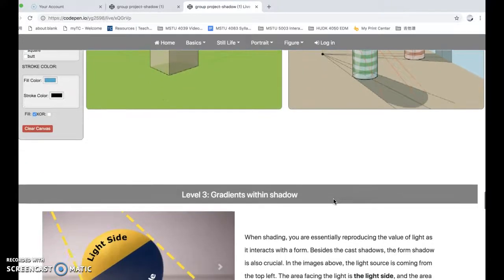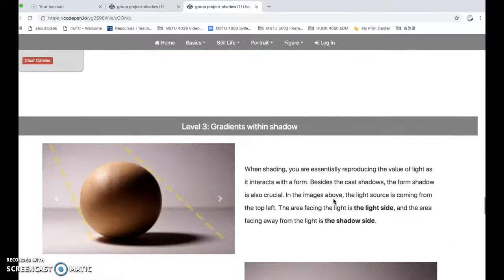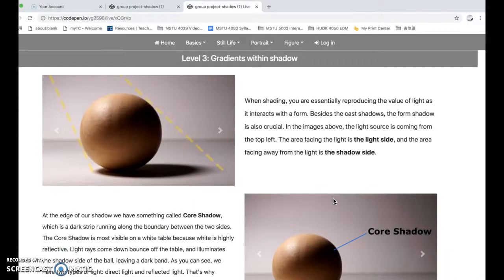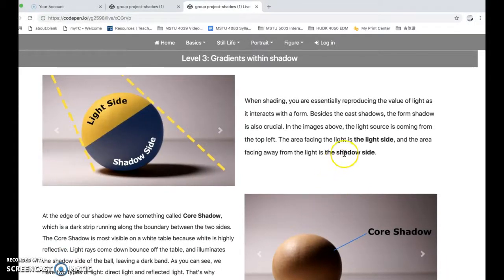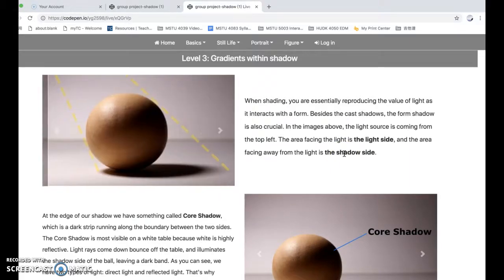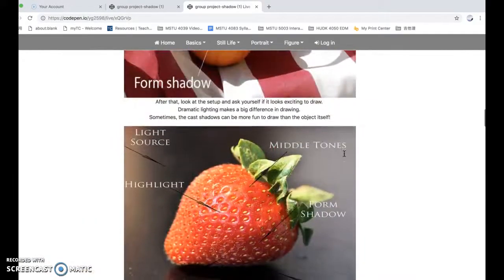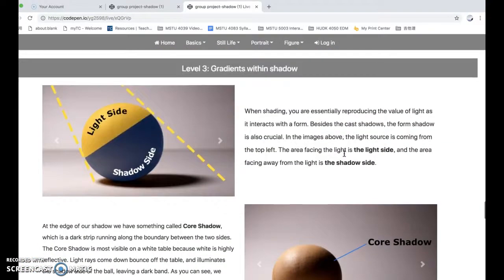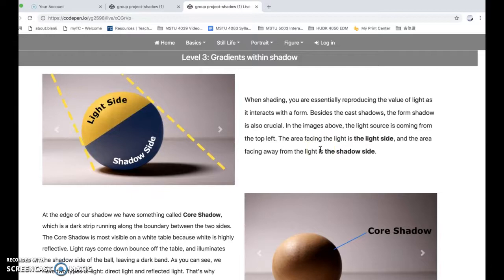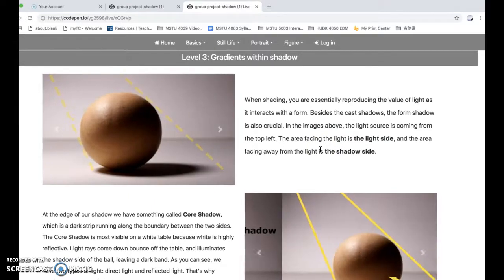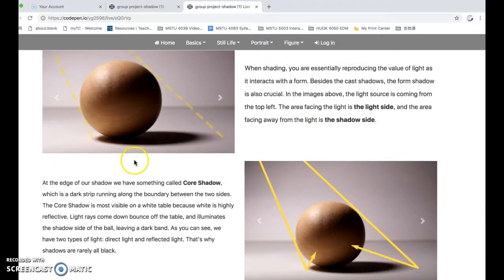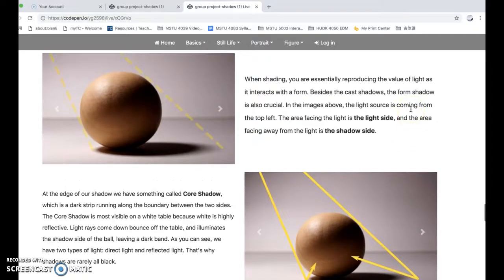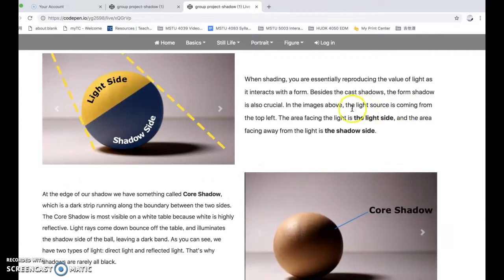And then we come to the third level, which is the gradients within shadow. Besides the form shadow and the cast shadow, we also have gradients within shadow, which we should pay attention to. So this session is about a brief introduction.